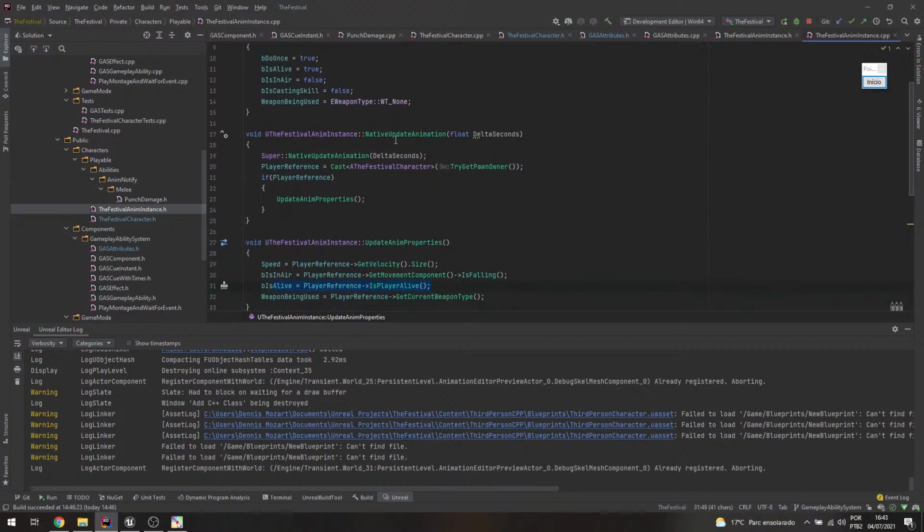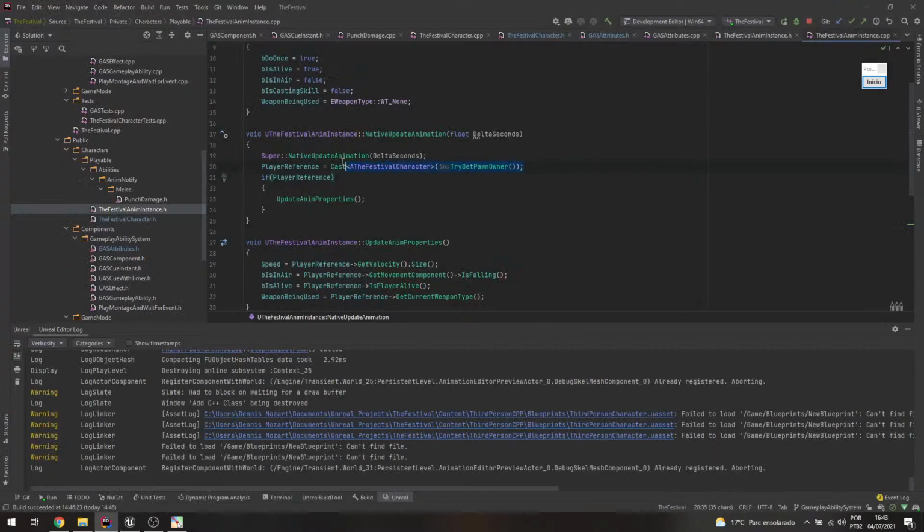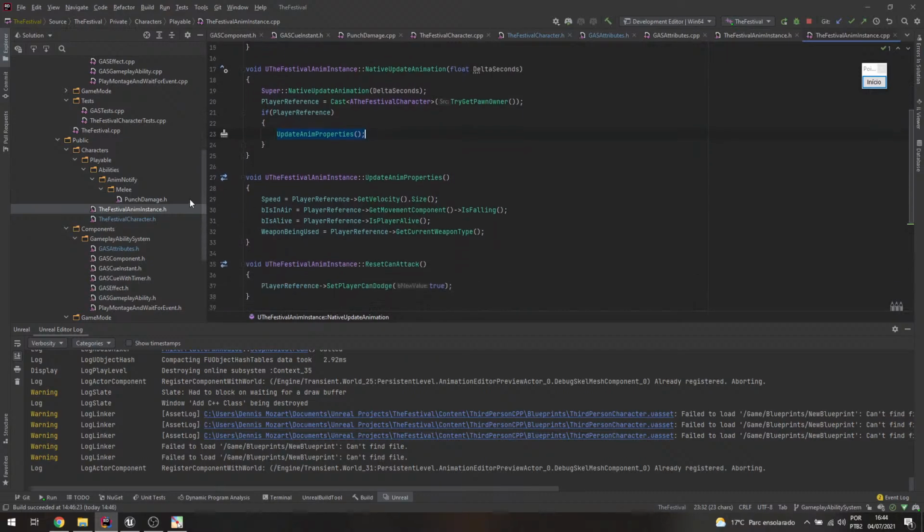And what it's doing on that native node is casting to the character, and this is basically this try get pawn owner. So it's basically the same thing. I'm setting this as a reference, and if that's true, that means I can update my animation with my animation variables that I use for the animation, like speed, if the character is in the air, if he's alive, and this is gathering that variable that I just set before, and what kind of weapon I'm using.